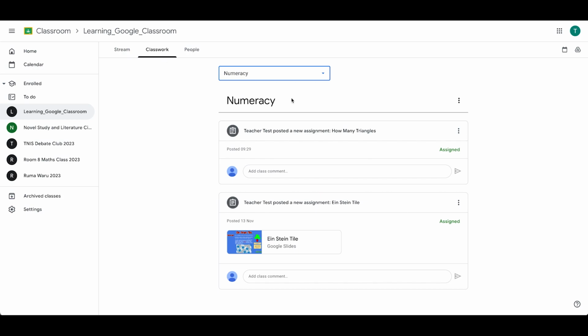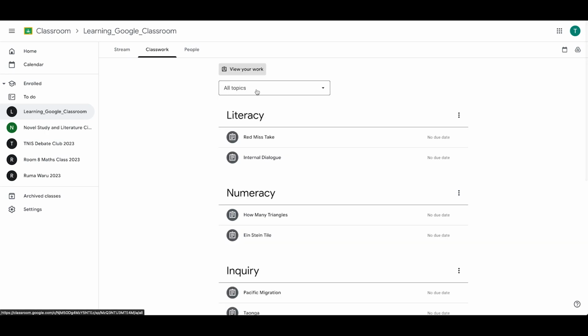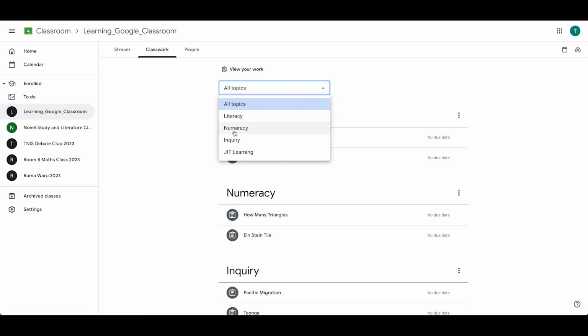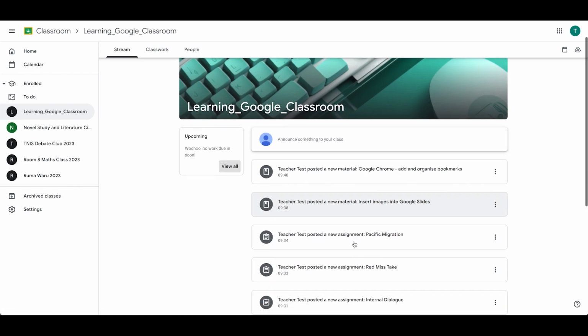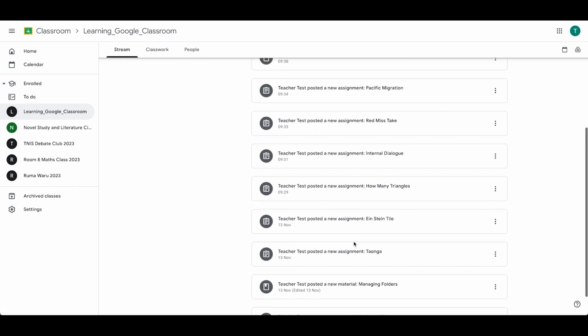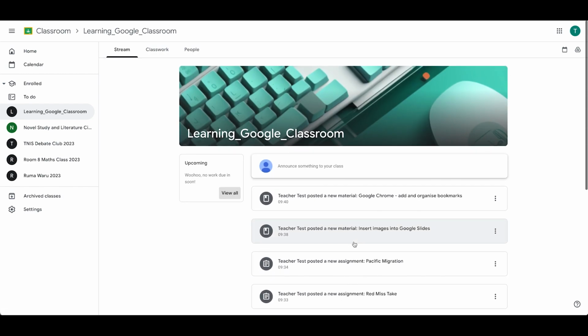So this is the overview of Google Classroom. You can see all of your work by clicking on all topics. You can filter your work by deciding to look at it by particular curriculum content. So we can add on each of those instructions there. And the stream is the list of absolutely everything that has ever been posted to your Google Classroom, including polls and comments. And here you can see where all the work is that you've got to do or be handed in, so you can manage your time.